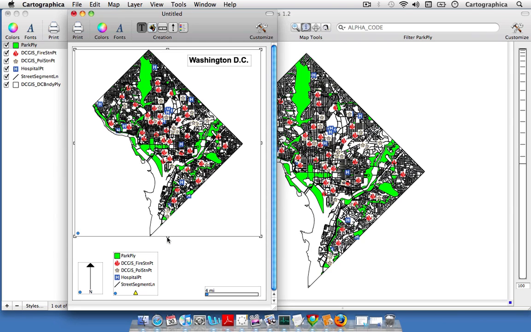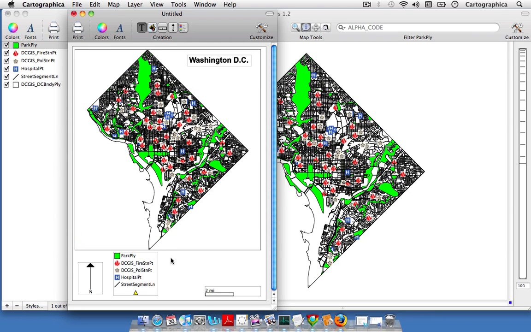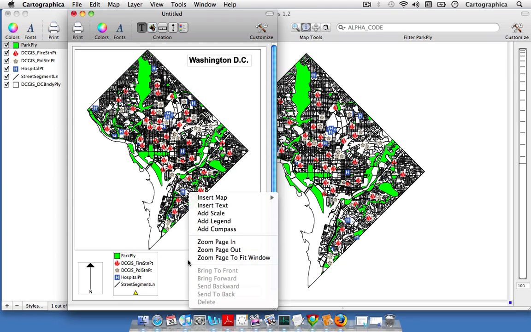We can make our map window a bit bigger. A final thing I want to show you about map layout and design is that if we control click right now, we get this window. You can see we have an insert map, which we don't want to do right now, but we could. We would just add the same map again. If we had additional maps added, we could. We have insert text, all the tools we've just gone over right here.